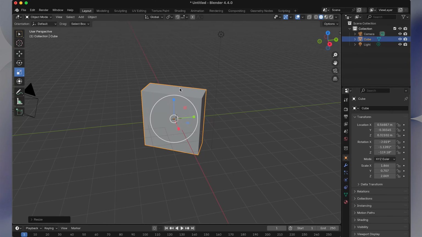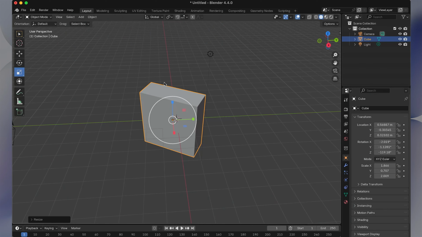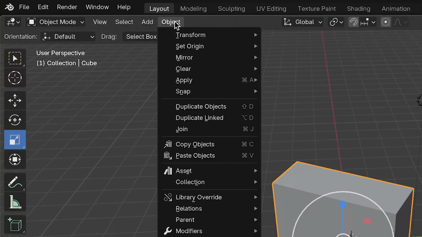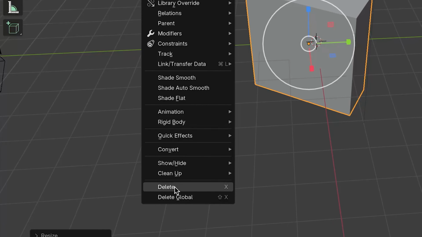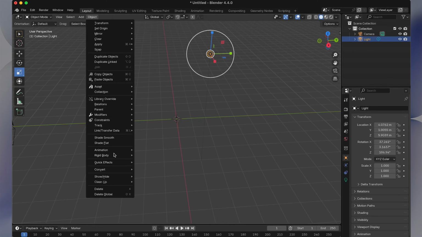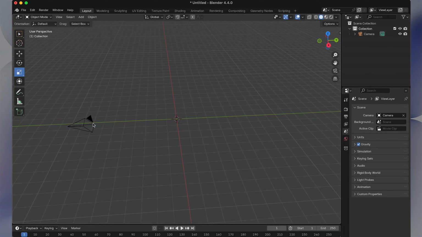Now let's delete this cube. Well, it was a cube. So let's bring our mouse up over here to this object button. Let's click on that and then go all the way down to the second last one and that says delete. We can click that and you can see our object disappears from our 3D view and the outliner. We can do the same with the light and the camera.